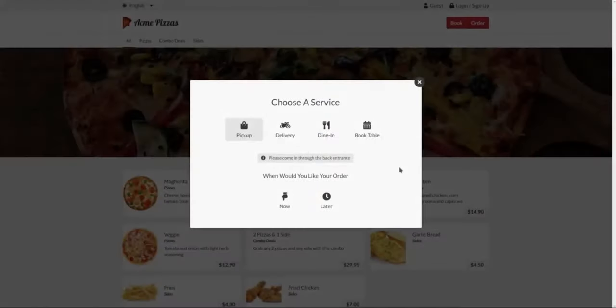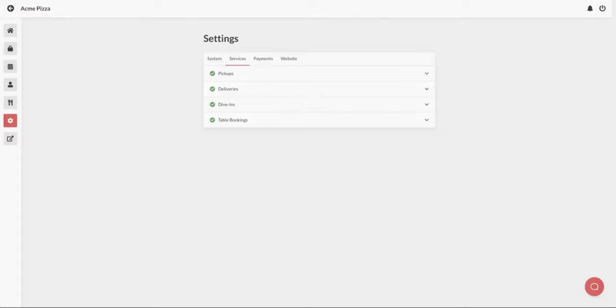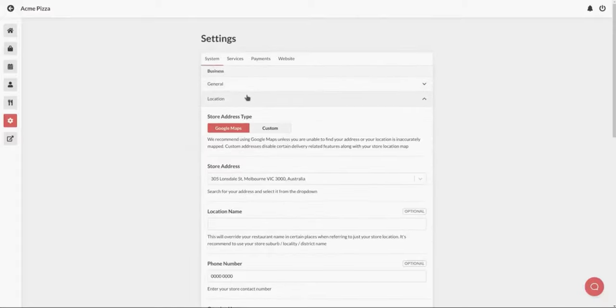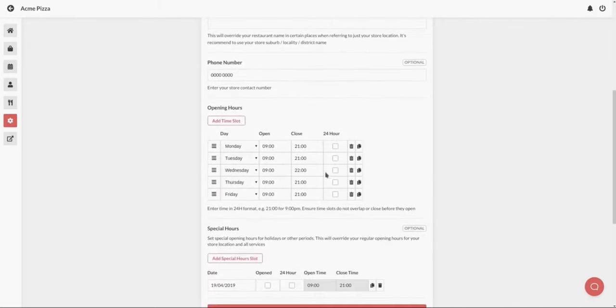An extremely important group of settings that you have to configure correctly are your order timing settings. The order timings control when your customers are able to place orders. So first let's take a look at the opening hours section to understand a bit more about how it works. We'll head to the admin dashboard, go to System, select the Location section, and scroll down to see our opening hours.